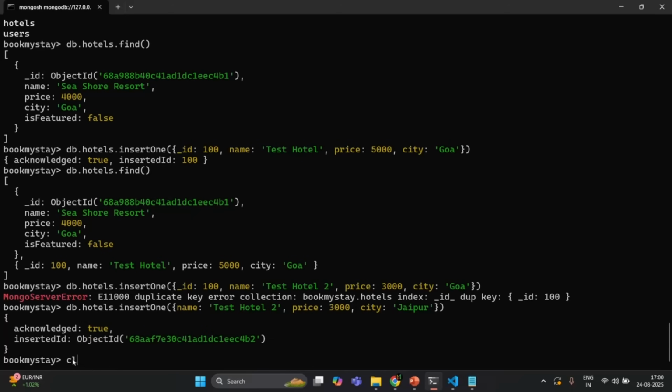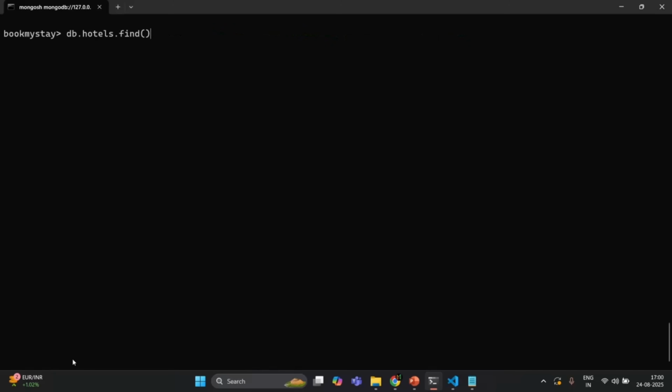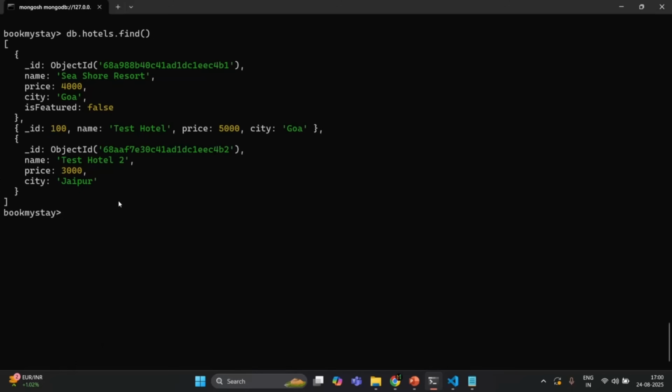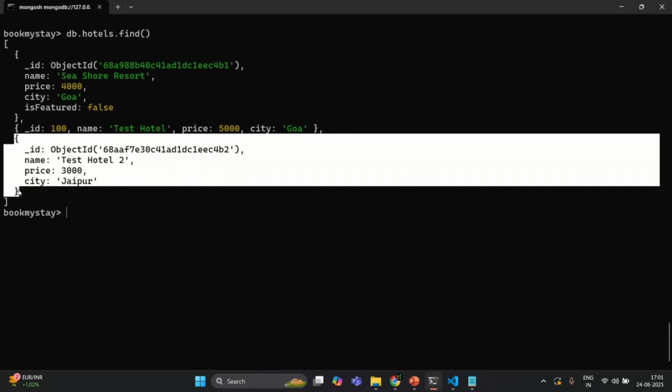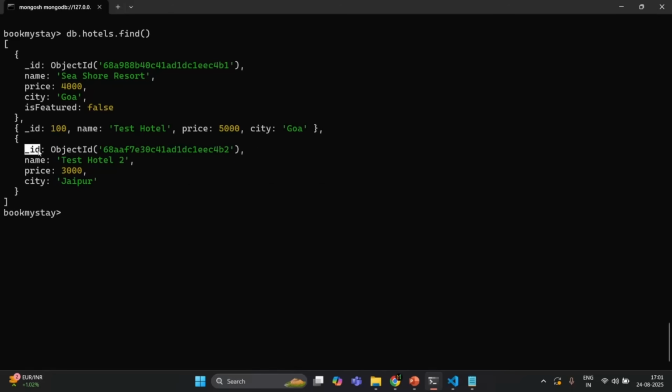Now let me clear the shell first, and let's query the hotels collection again. So now you will see that a new document has been inserted, and in that document this underscore ID field has been created by MongoDB server, and it has assigned it this object ID. So remember that if you specify this underscore ID field explicitly, then MongoDB is going to use that underscore ID field with the value specified. But if you don't specify this underscore ID field explicitly, then MongoDB is going to create it for you. So each document in a collection must have this underscore ID field, and its value should be unique.